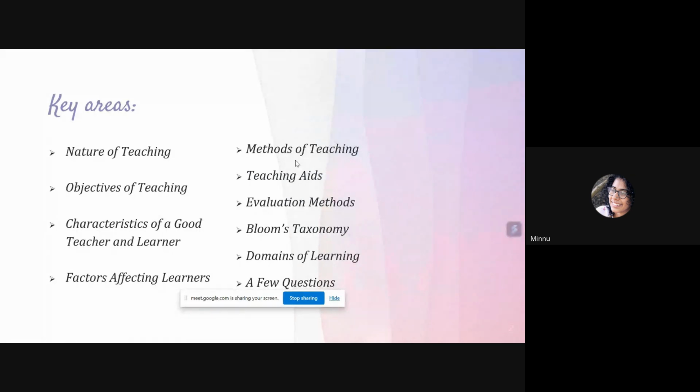Evaluation methods. Then we would look at a concept called Bloom's taxonomy. Then we would look at domains of learning, and then also a few questions. So getting into the session.